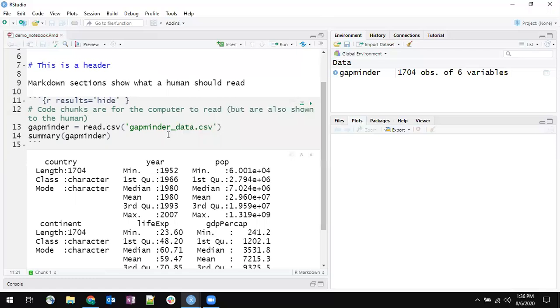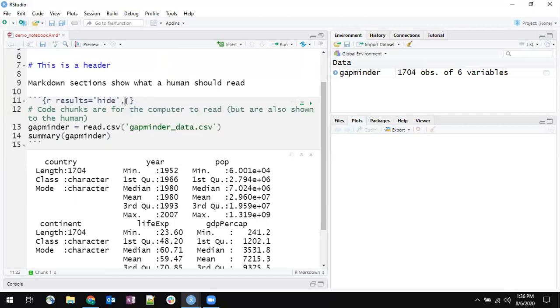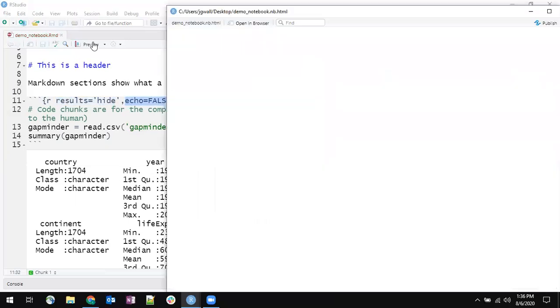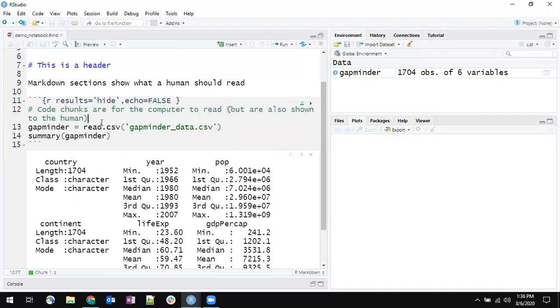And if for some reason you want to hide both of them, I don't know why you would do this, but just so you know, you just put a comma like you do with functions, and you just add them together. So echo equals false. So results equals hide, echo equals false. Results equals hide means we will not see the results. Echo equals false means we will not see the code. So if we run it, there's nothing there. We're hiding both the code and the results, and so it's not seen.